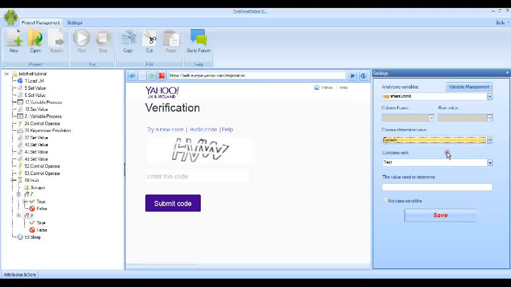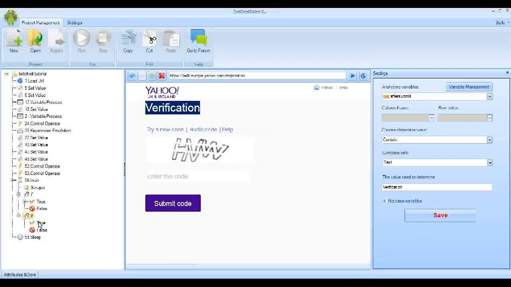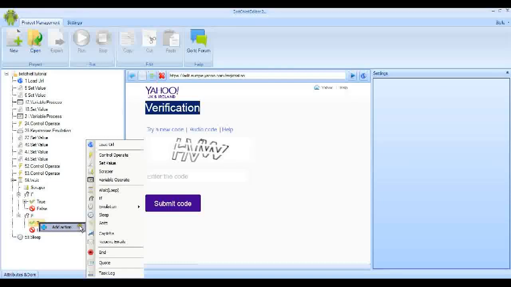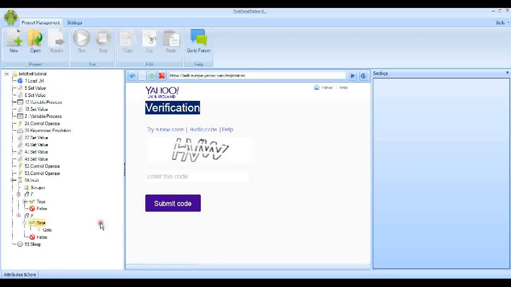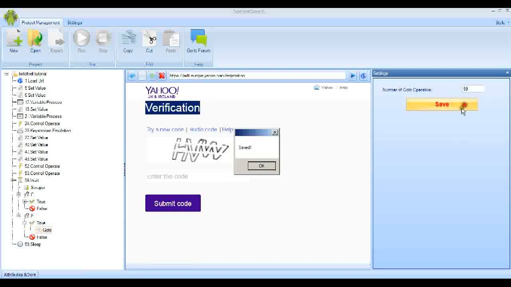And now we're going to ask it if it contains the text "verification." So if the HTML of the page contains the text, let's make it not case sensitive. If it contains this verification, save that. Then, if it's true, we're going to tell it to go to number 59, which is this sleep that we've put in here. That will break it out of the loop.